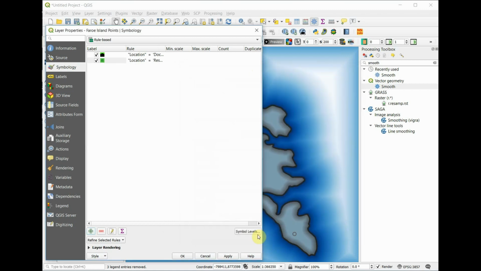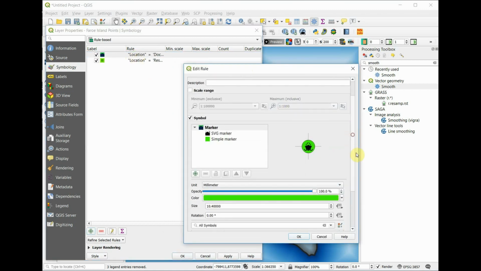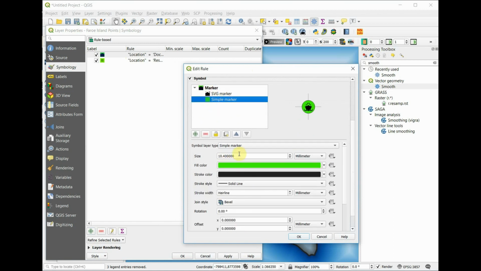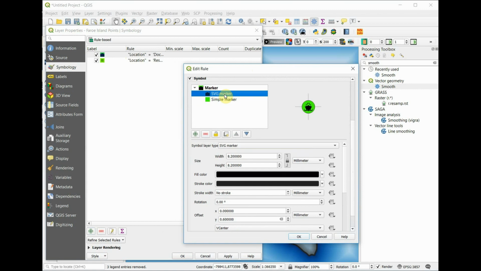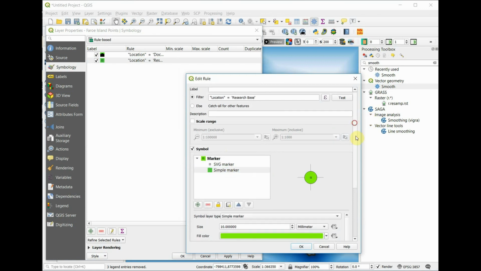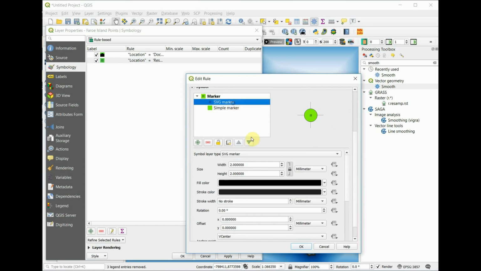Let's just double check what our sizes were there. 10.4 for the simple marker and 8.2 for our SVG marker. Okay, so let's make sure we make that the same. 10.4. What was that? 8.2. Super.